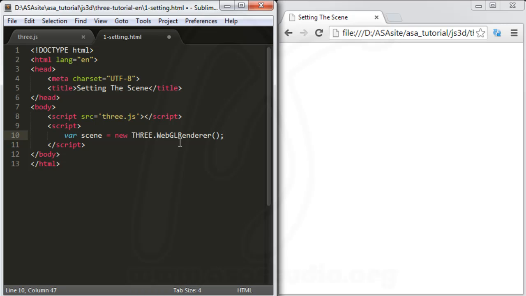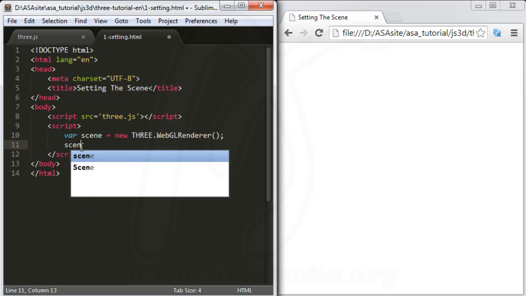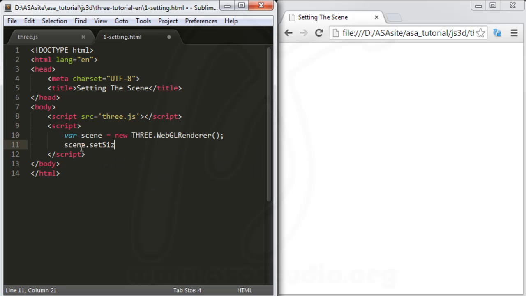And now I will set a size. In size, I will use the browser dimensions. And here I need renderer.setSize, and here I need two parameters, width and height. I type window to get the browser width and browser height, and I type innerWidth with capital W, like this, and comma, and now I need height, window.innerHeight, just like this. Now I have a scene with width and height.